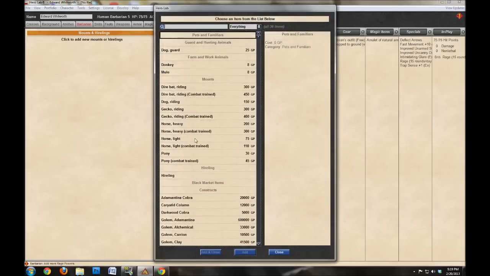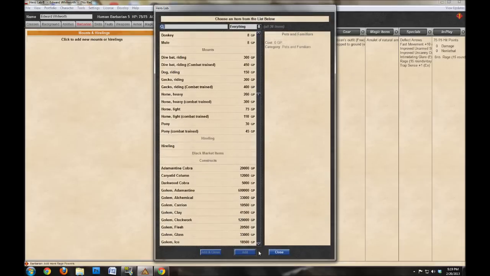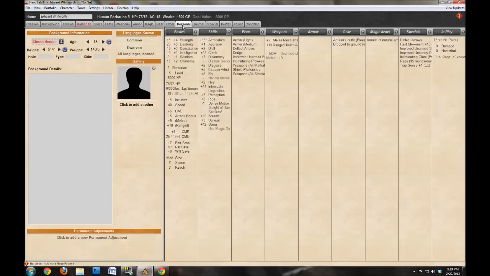Other allows you to do mounts and hirelings. Pretty cool. Personal. This is where we're going to choose our little finicky stuff. So he's a male. He's about 32 years old. He is 7 feet tall. Now you'll notice that this went yellow. That's because it's technically over the height and weight restrictions. But that's okay.